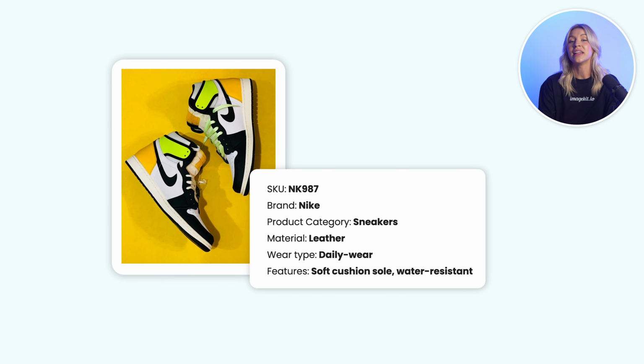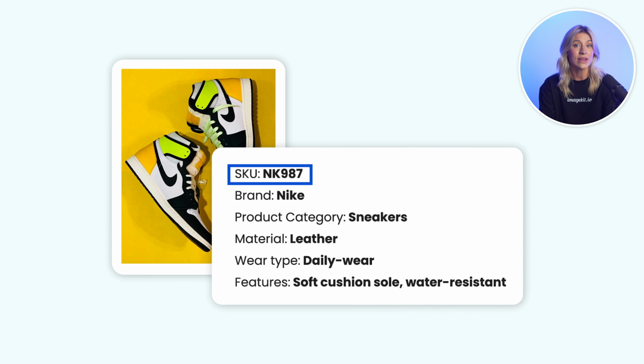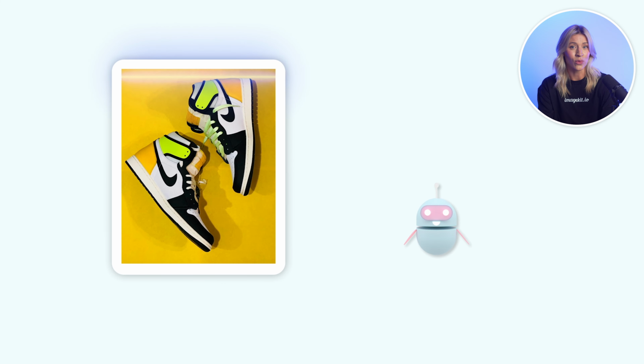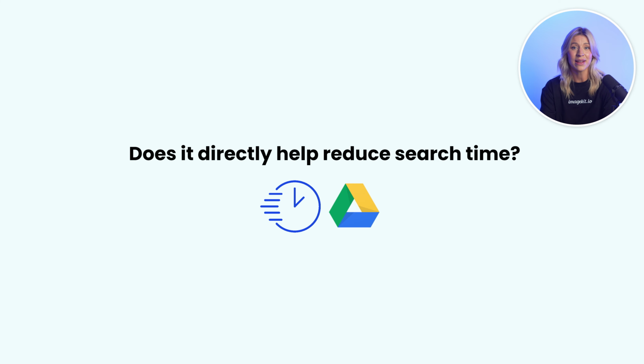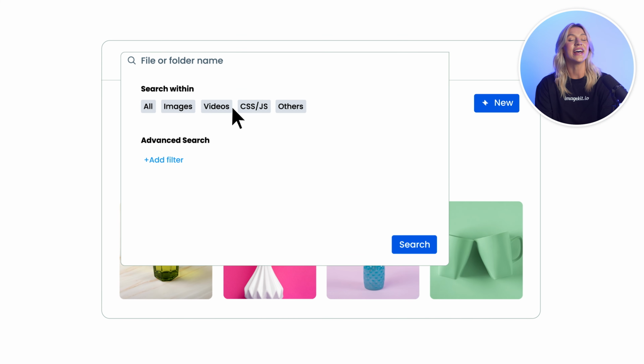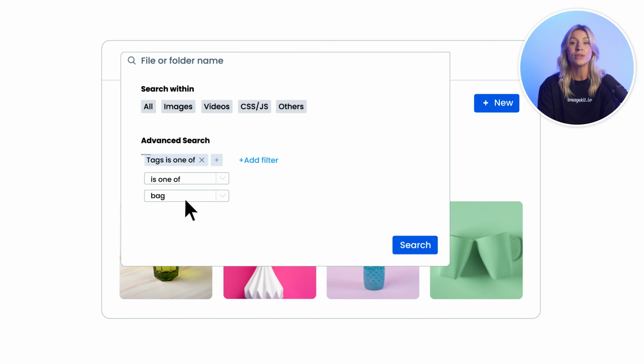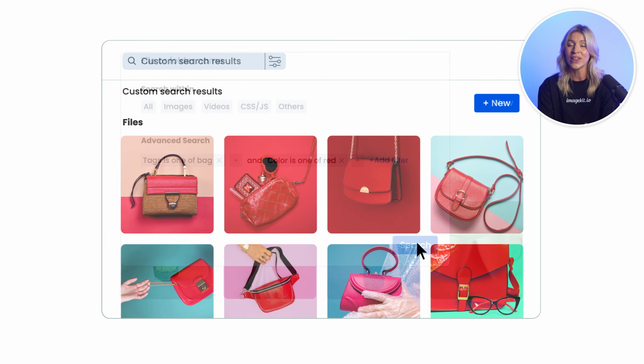How? Let me explain. With DAM, you can classify every file and folder using custom metadata tailored to suit your business needs. For an e-commerce business, that could mean SKUs, the brand's name, product categories, or any attribute of choice. To add to this, DAM offers AI tagging, where relevant tags are automatically assigned to assets. Possible with Google Drive as well, but does it directly help reduce search time? Not really. DAM, on the other hand, helps you build advanced queries that combine multiple organization parameters to precisely filter out the asset you need, all in seconds.